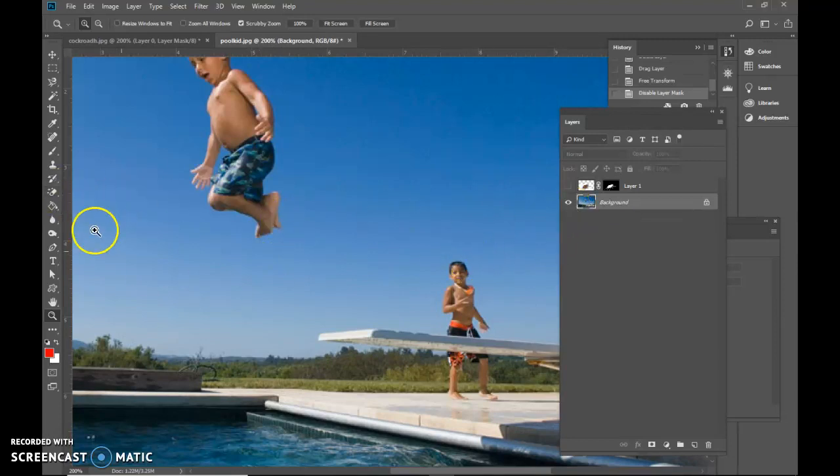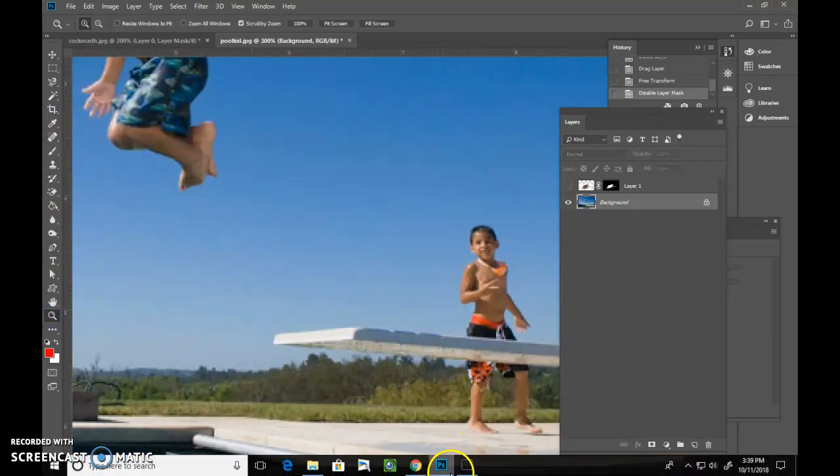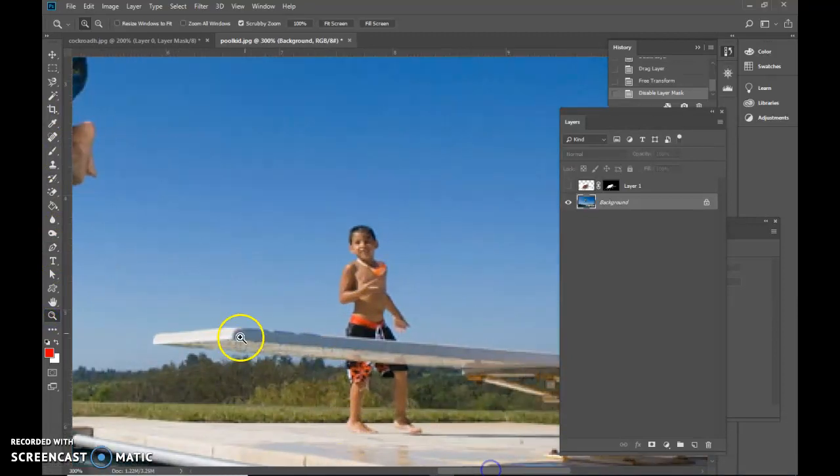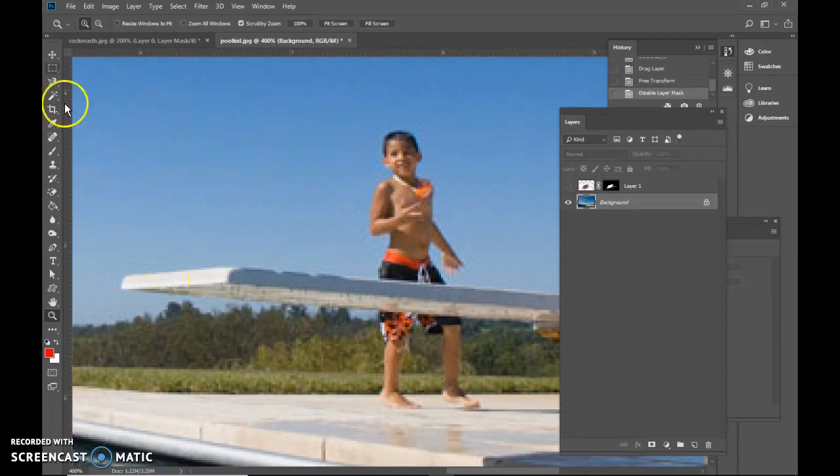What you're going to do is identify the area that you want to promote to a new layer, to put it in front of. So I'm going to grab a hold of this diving board. Whatever tool you're most comfortable with, but it's going to need to be a pretty good selection. You may have to switch tools up here and there. I'm going to go polygon lasso to try to fix some of this. But anyway, you're just going to go ahead and select your item.